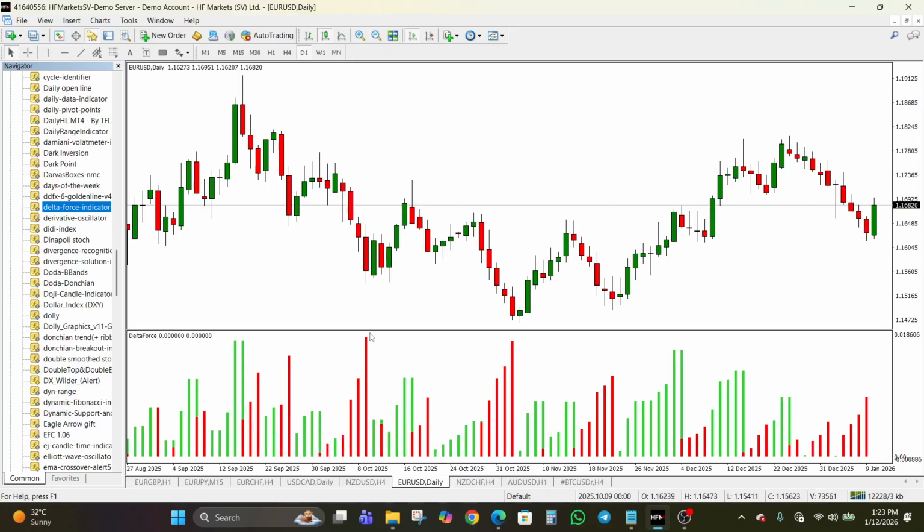So the longer the bars, the possibility of an increase in momentum. So when there is an increase in bullish momentum, you will notice the increase in the length of the green bars. When there is an increase in the bearish momentum, you will notice an increase in the length of the red bars.